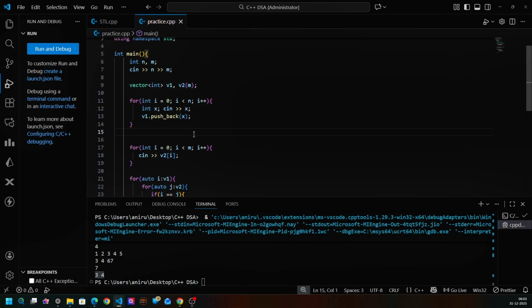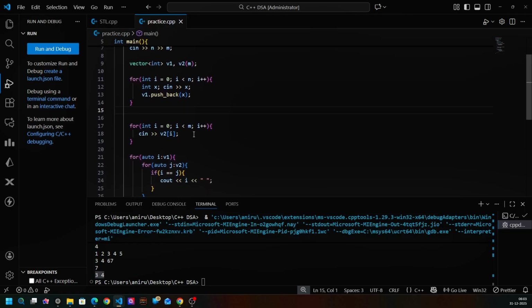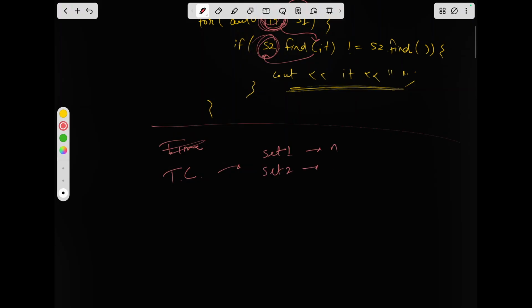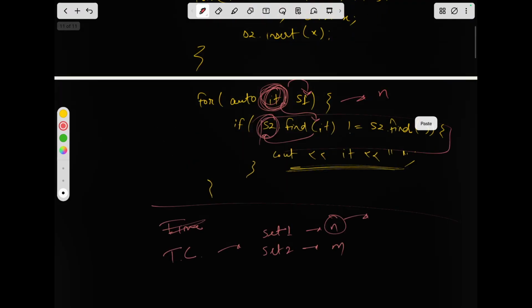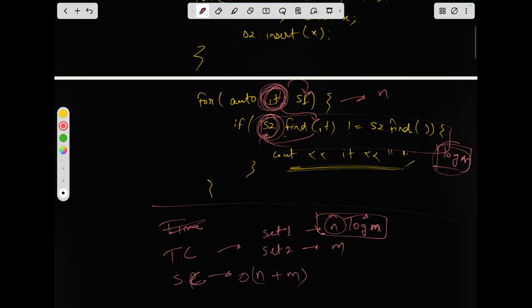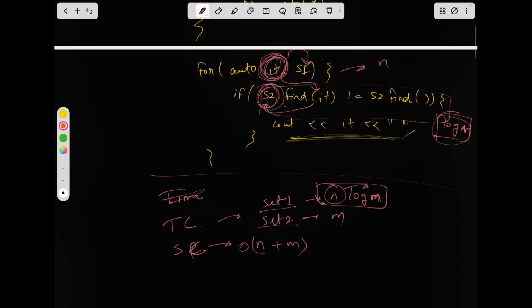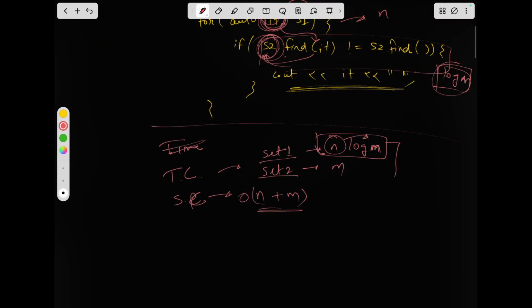Now what is the time complexity of both methods? There were two sets of sizes n and m, and we were iterating over n, so here it will be n. Now we are using the find function, which takes log of the set size, and s2 is of size m, so it takes log m. So our time complexity will be n log m. Our space complexity will be n plus m, because the first set is of size n and set 2 is of size m, so the sum of both is n plus m. So these are the time and space complexity while using sets.